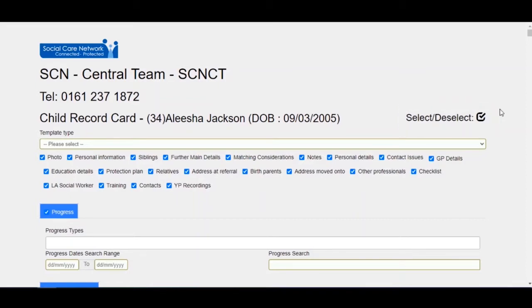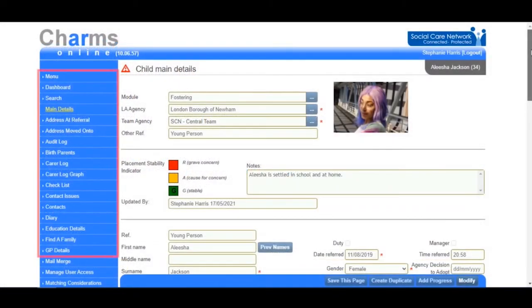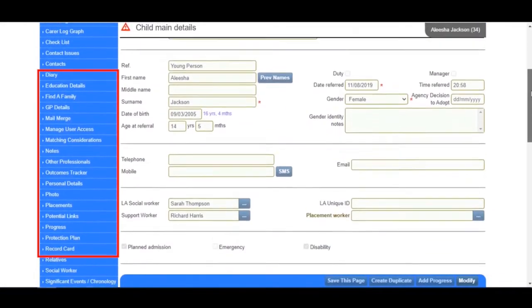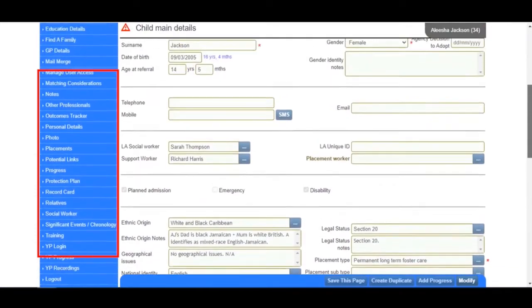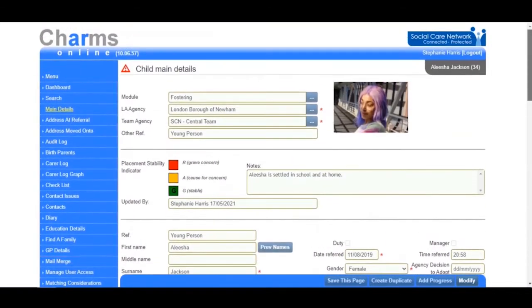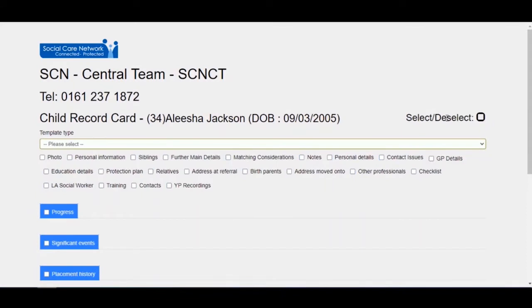You will notice that the sections here on the record card reflect the sections of the child's CHARMS record. We'll generate a report from the record card based on this child's placement history and personal information that we can then share via the CHARMS portal.